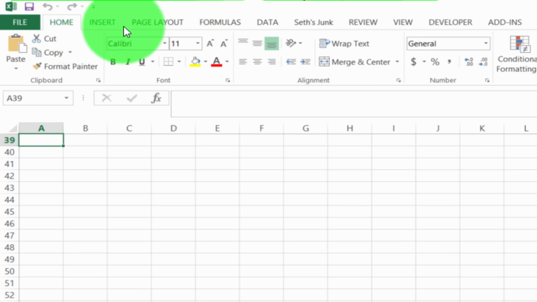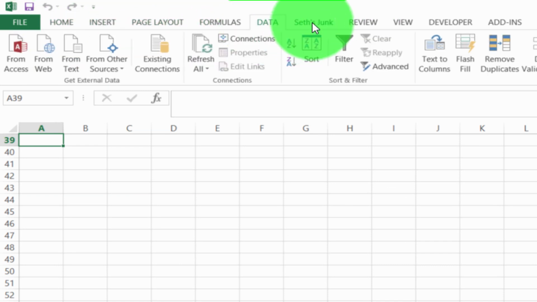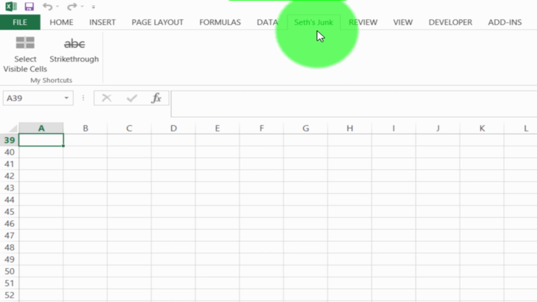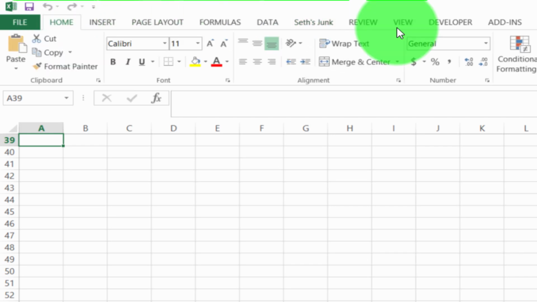And then immediately below that, where all these tabs are, we have the ribbon. Notice I have my own custom tab in the ribbon called Seth's Junk. I used to use a different word instead of junk, but I changed it so that I could appear to be more professional. So, how did I create this? How do we customize these things? In other words, how do we create these shortcuts, right?